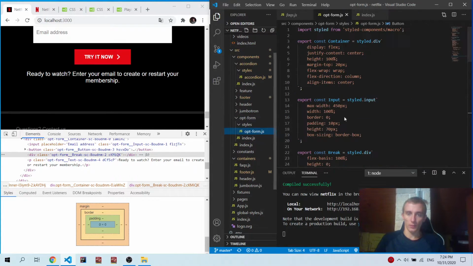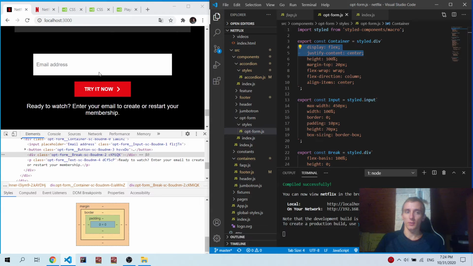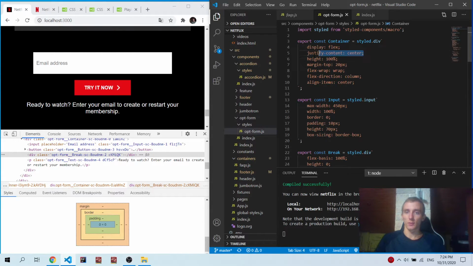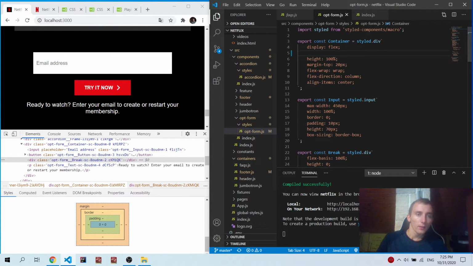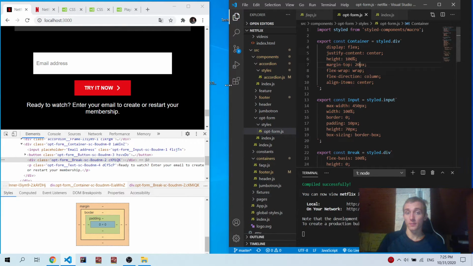Okay, let's go to the CSS. The container for OptForm is flexible, justify content center. Justify content is center. What if I don't have this? Nothing changes, but probably something changes. It moved by a slight degree, so it does something. Then we have a height of 100%.